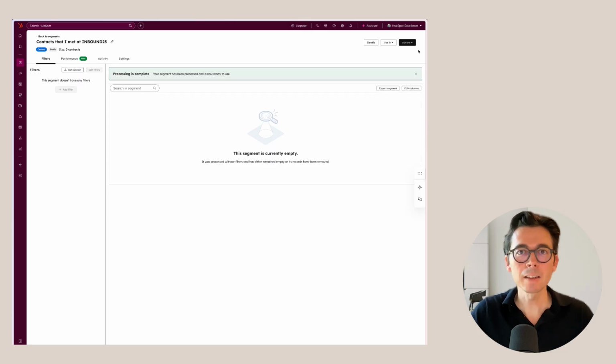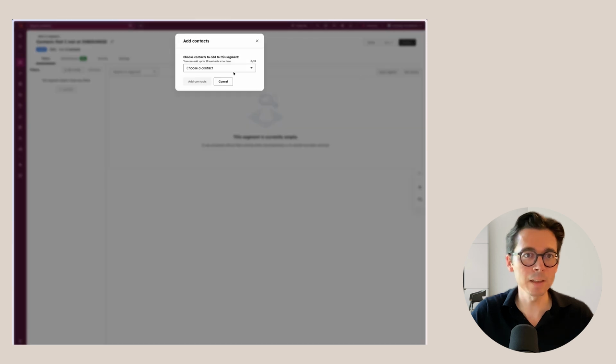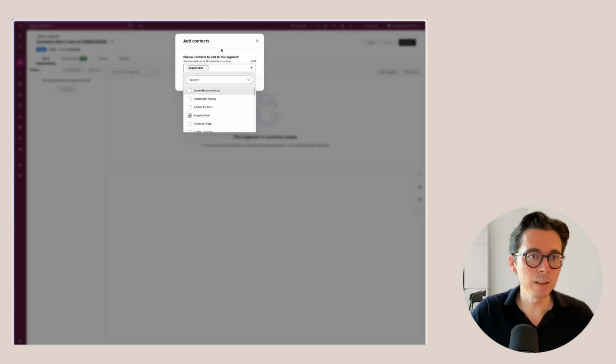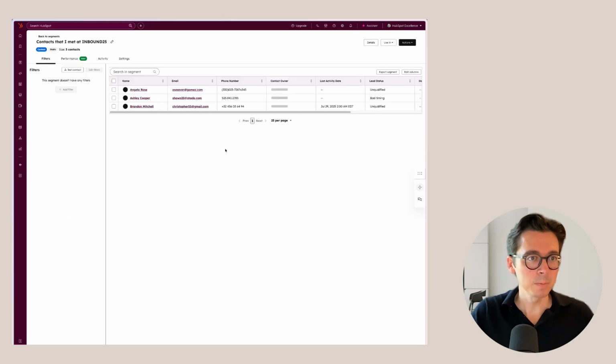Now, if we want to add contacts to this segment, we have a couple of options. We can click on actions and then add contacts, and we can look for the contacts that we met. Let's say we met Angela Rose there, and we also met Ashley and Brandon. We can add those to this static segment. So if we refresh now, those people will show up here. That's one way we can use this.